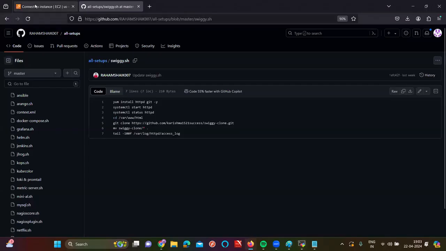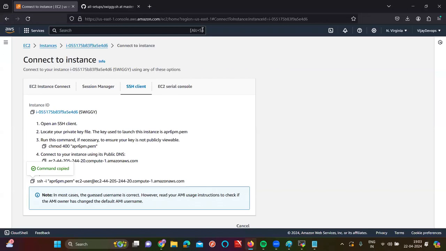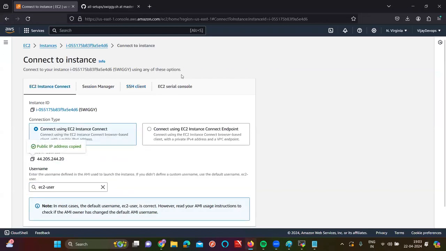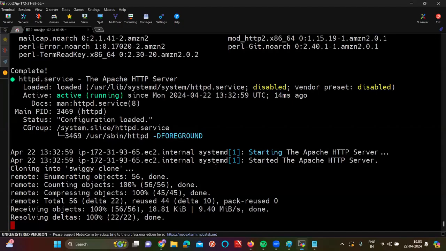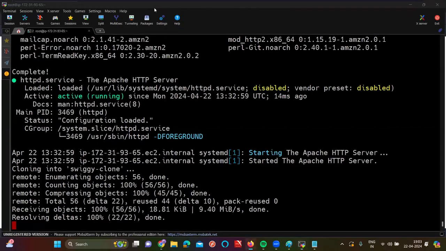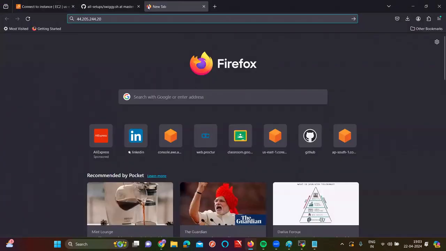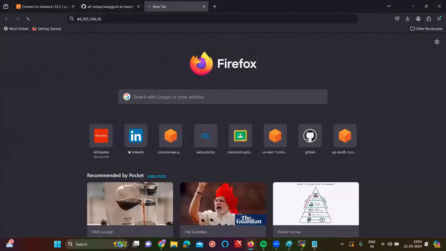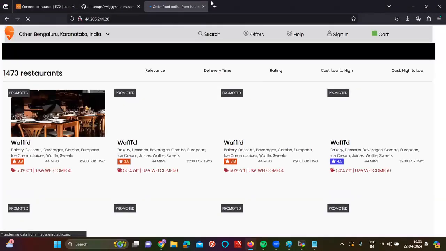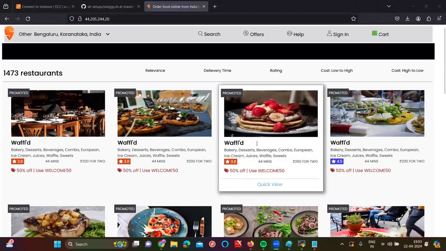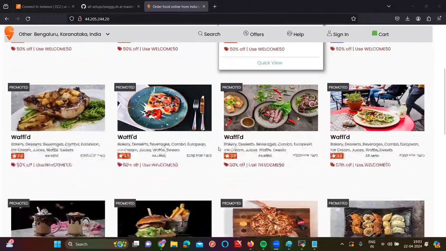If you want to log in or access the application, you need to have the ports, correct or not, sir? I'll copy the public IP address. So inside the server, I have the application running. If you want to access it, give the public IP address and the port number, which will be 80. Hit enter. Are you seeing the application running now here? Is it the Swiggy application or not, sir?